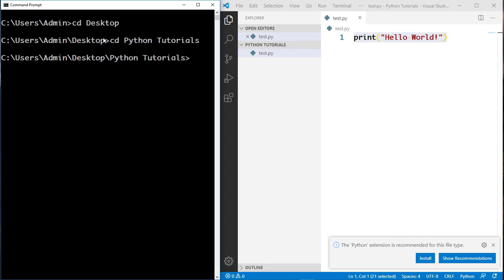So now that we're in the folder, we can now get access to the Python file and run it. So let's say python, and we're going to do test.py, and we hit enter. Now you can see we got hello world. So everything is working fine.